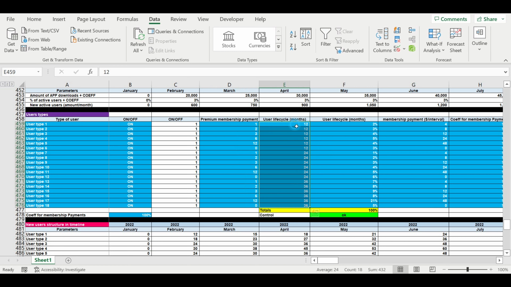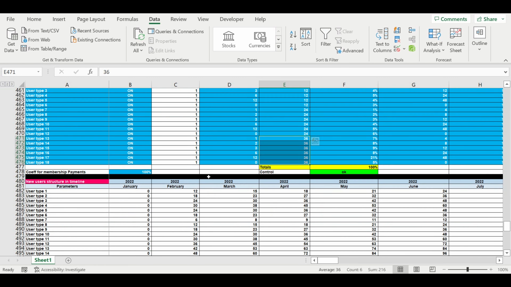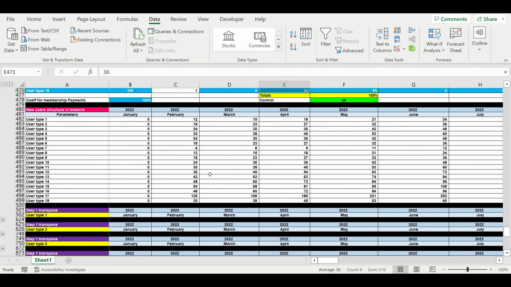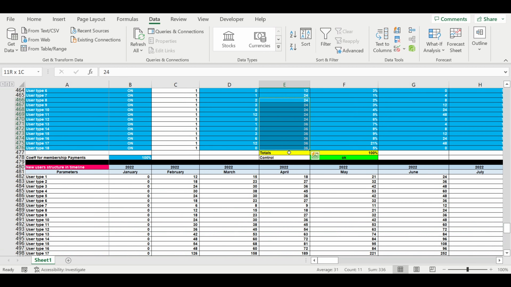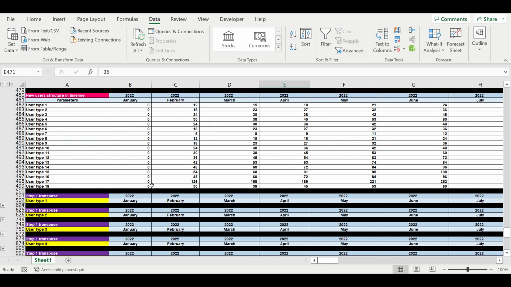So once they stay with us for 12 months, they will disappear. This group of users will disappear after 12 months of staying with us. These will disappear after 24. This group will disappear after 36 months of staying with us. And now we have to create the group of tables where we will be counting these months of the life cycle for each type of user.